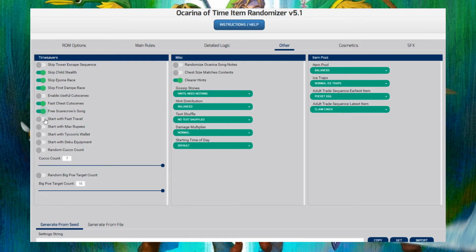Mm-hmm. Start with fast travel? No. Start with max rupees? No. Start with Tycoon Wallet? No. Oh, it's also worth noting that I believe they did add a Tycoon Wallet to the game. So there's a fourth wallet upgrade that gives you 999 max. Okay. Don't quote me on that, but I'm pretty sure that's a thing. Start with Tycoon? No. We will have to see.